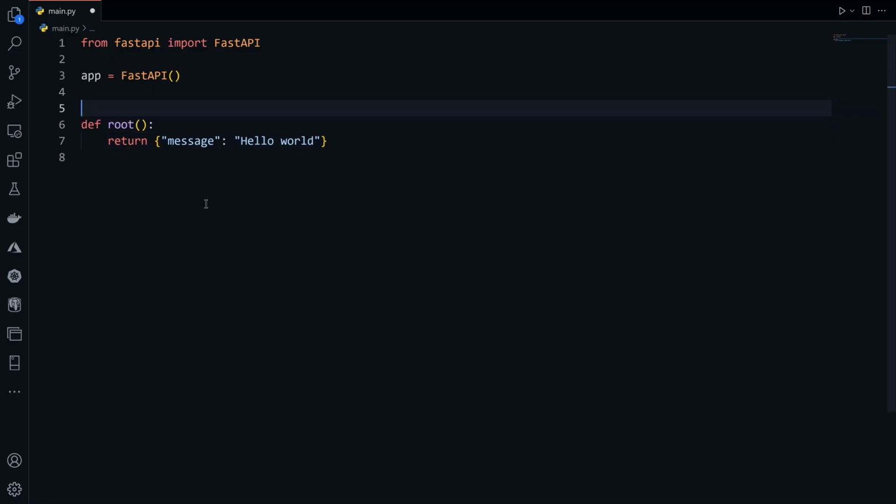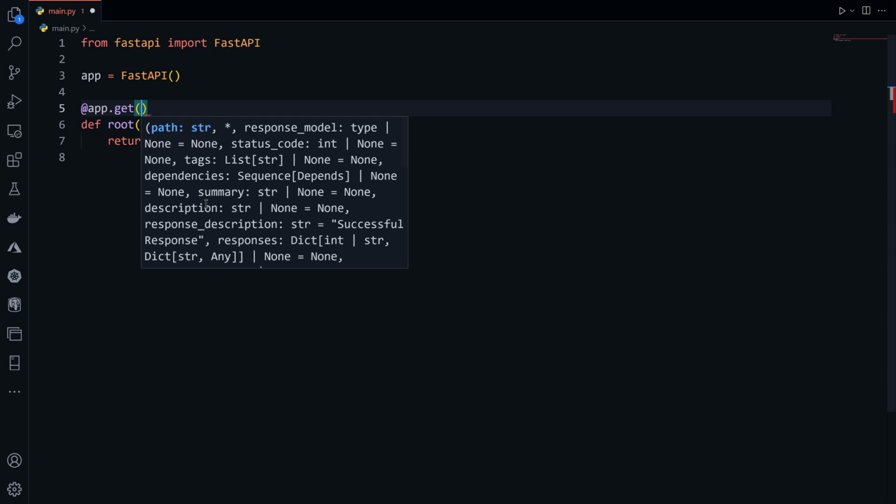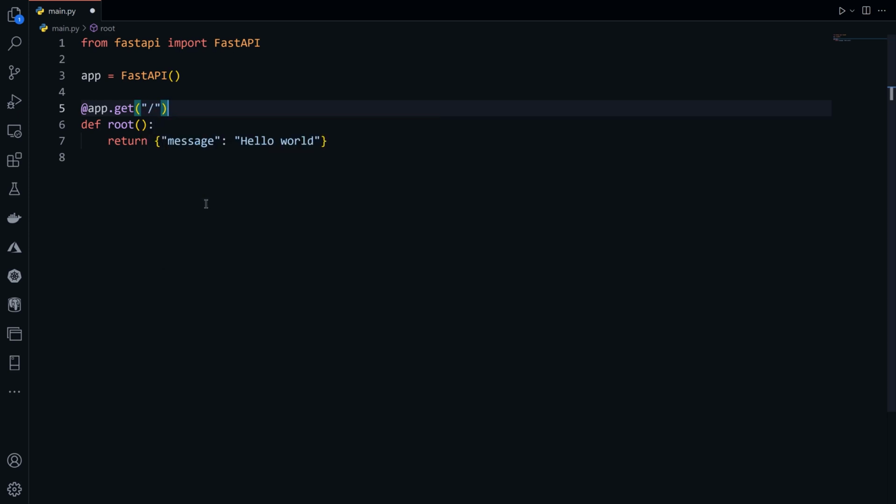To map the function to an endpoint, use the get decorator from the FastAPI app. The get decorator accepts a path. Now any request using the get method or verb to the root of the API will be handled by the root function. One more thing. Recall that FastAPI supports async. That's easy to add. Simply use the async keyword before the def keyword, and your function is now async.